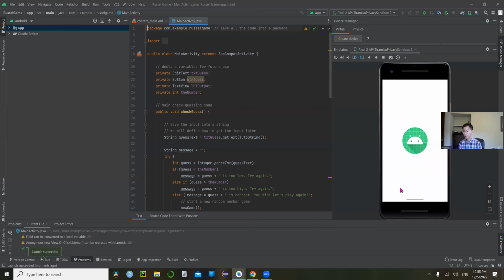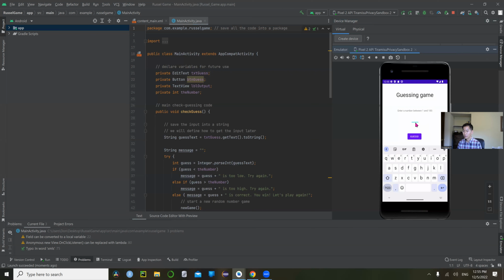Okay, now you see we're starting the app. Okay, the app has been loaded. So it is exactly as we designed. It's called a guessing game, guessing a number between 1 and 100. Here you can put a number here. And if you click here, this text box, you should have an input method here. And the default input method is letters. But in this game, we're using numbers. So let's click on 45, give us input. Then click on guess.